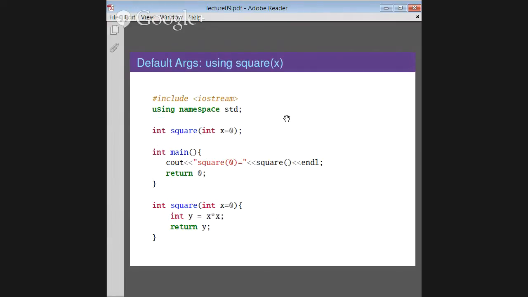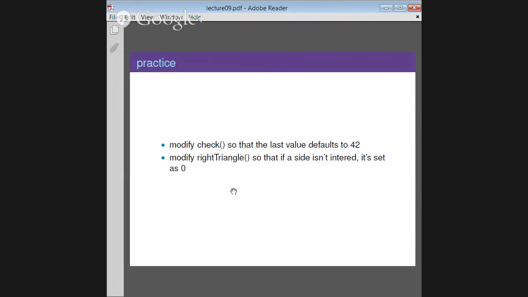So it works the same way. You name the function, you put your default argument, you can call the function, and if you don't call it with anything, that's just what happens. The big rule with defaults though is that they have to come after regular arguments. We're not allowed to do defaults before regular arguments. So let's modify check so the right value defaults to 42.